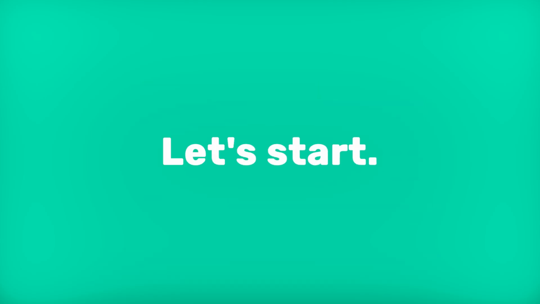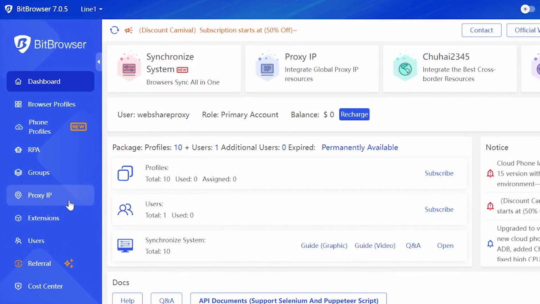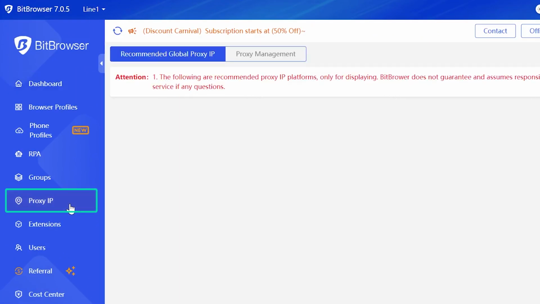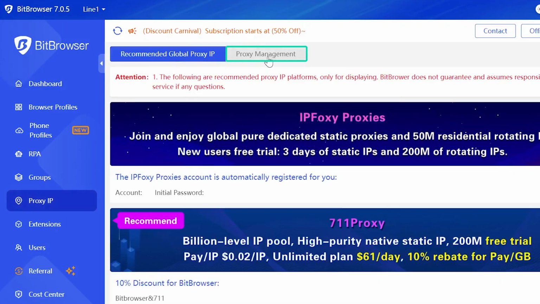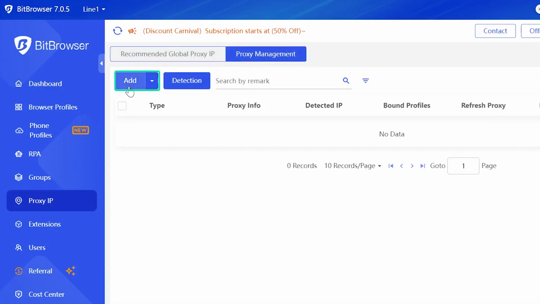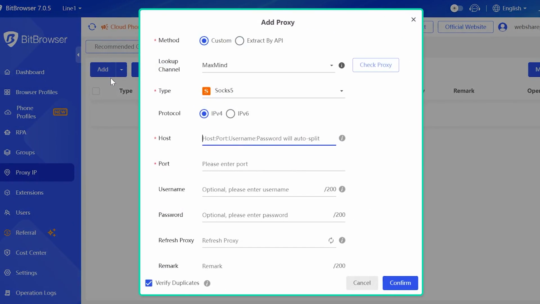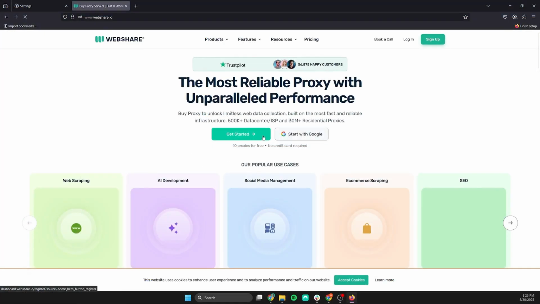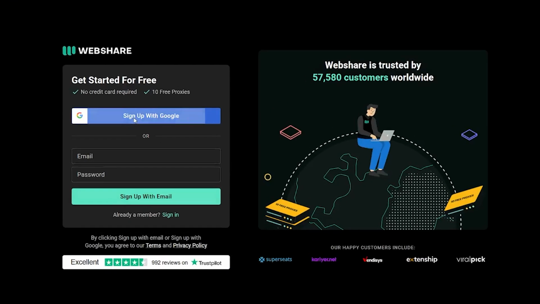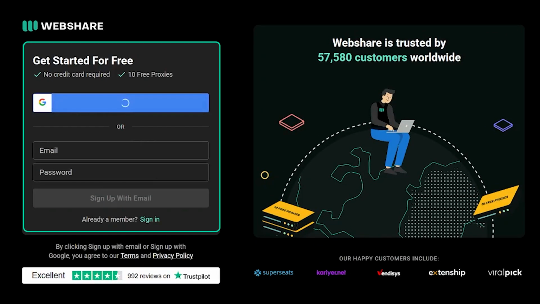Let's start. First, on the BitBrowser dashboard, open Proxy IP settings. Click on Proxy Management tab and add a new proxy. Now you will need to enter proxy server details. You can get 10 free proxy servers from WebShare by signing up.